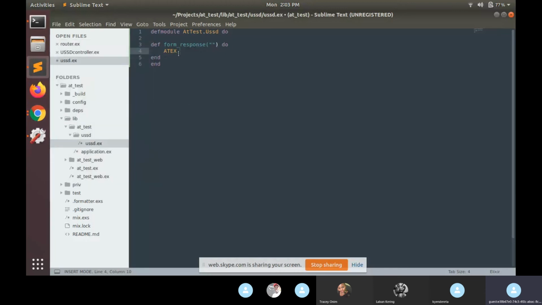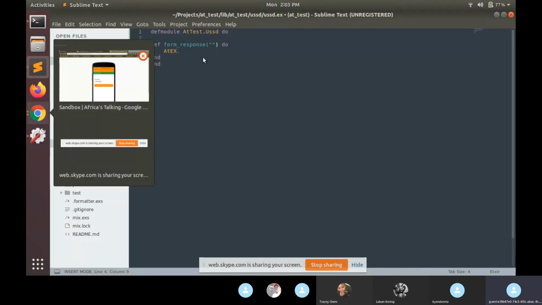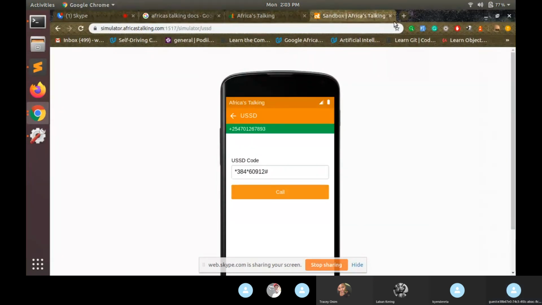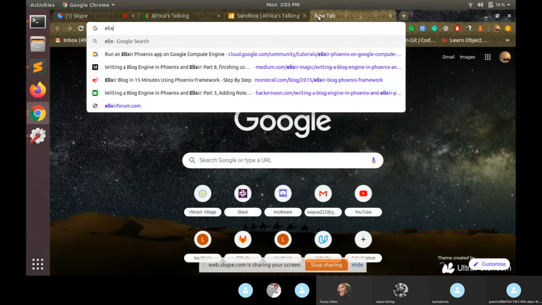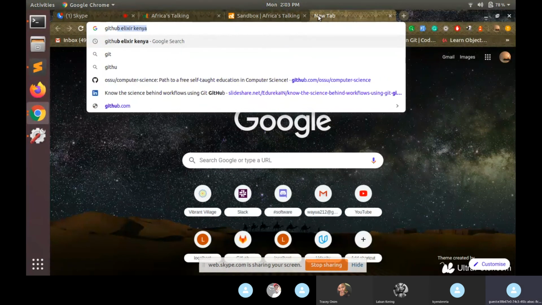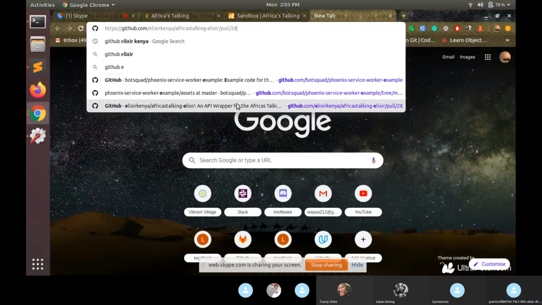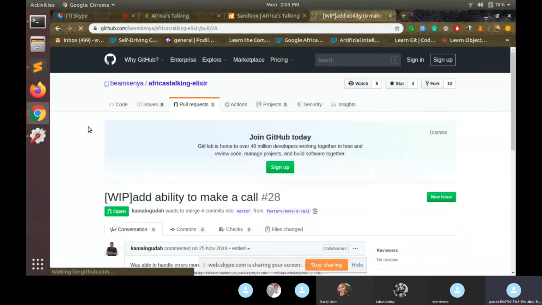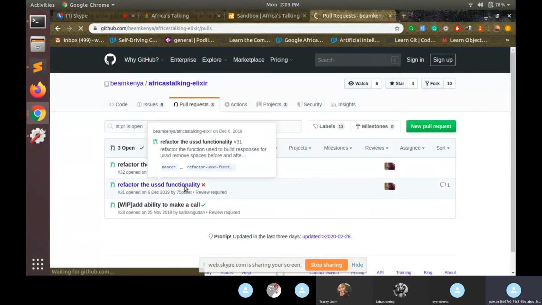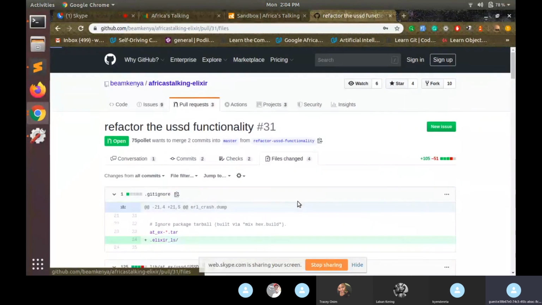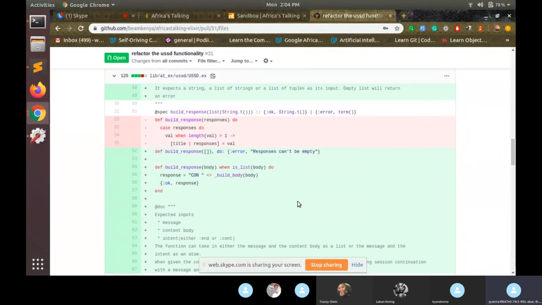Let me refer to the functions that we have. Let me confirm the functions which we have in ATX from GitHub, Elixir Kenya. This one. Pull request. This is what we are working on. Files changed. So, we want to call build response.